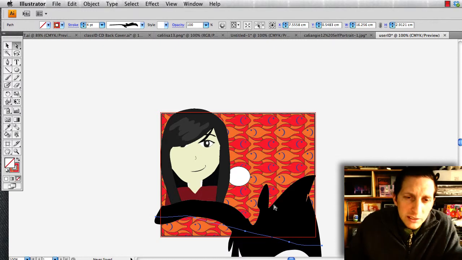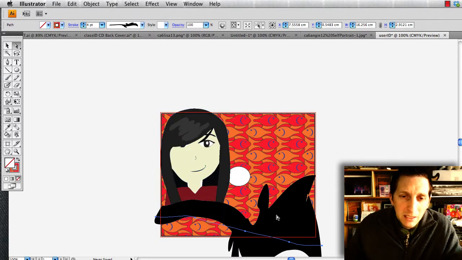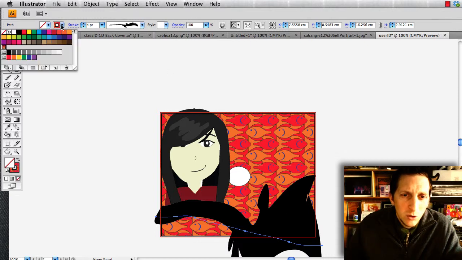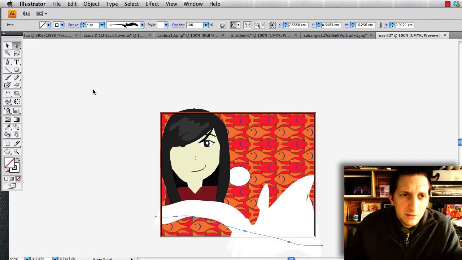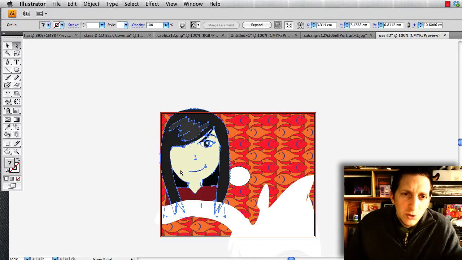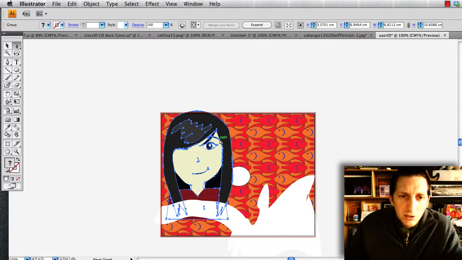Now, you want a contrasting color from your background. If your background is mostly white, then you might want it to be black, or vice versa. Mine's neutral, so I can choose either white or black. I'm going to choose white. And then what we're going to do is create an outline of our vector around this, so it kind of separates from the background.